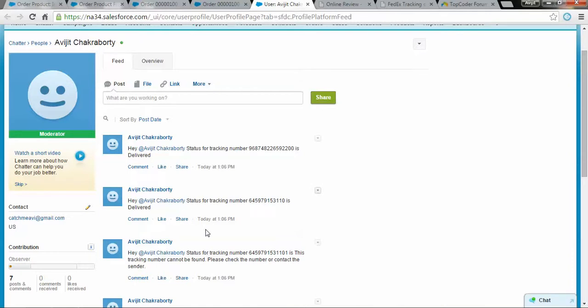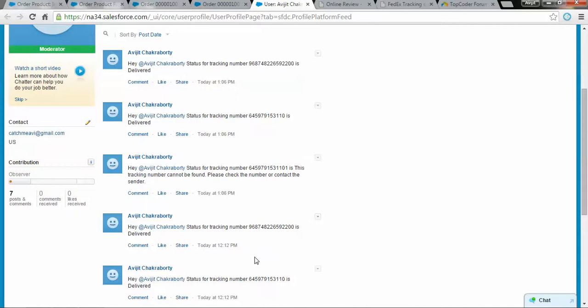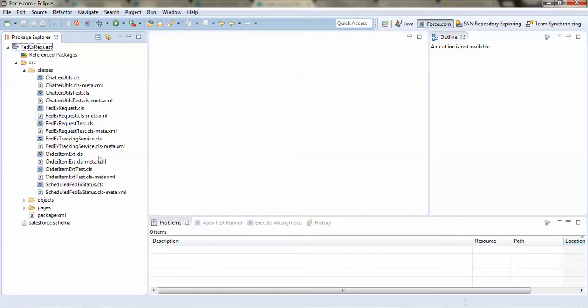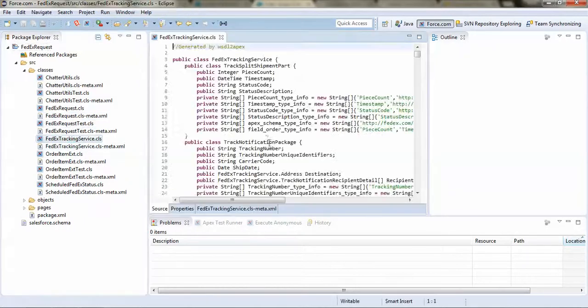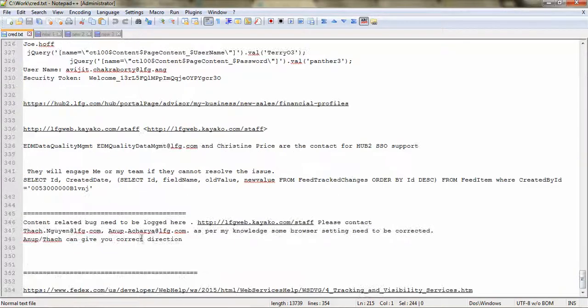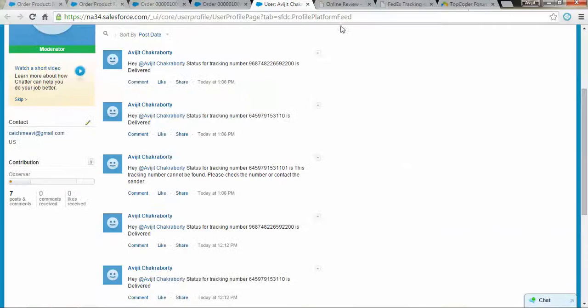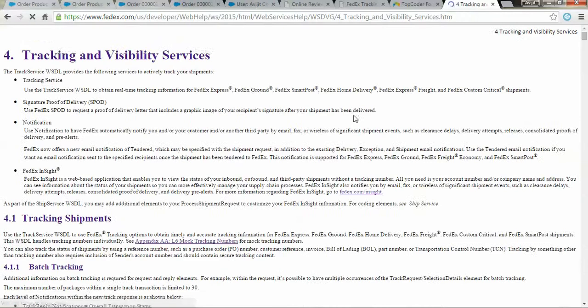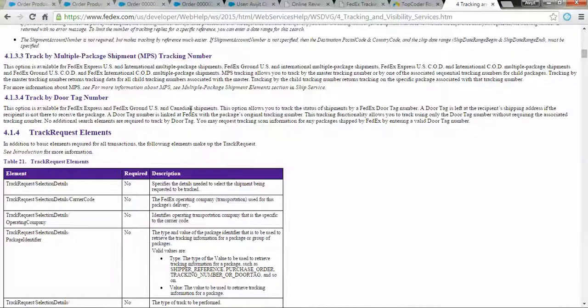Now I directly go to the code section, which is the backbone, because the functionality is pretty simple, but the code has lots of complexity. First I will open the service class. This is the class generated from the WSDL downloaded from FedEx. If I go to the FedEx section, this is for the tracking service.